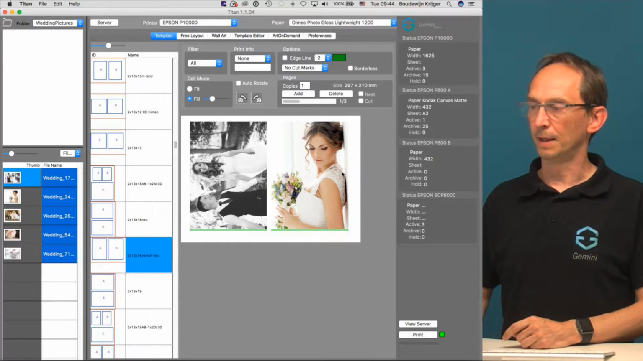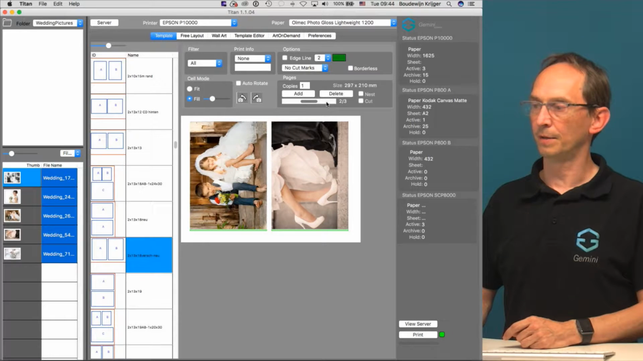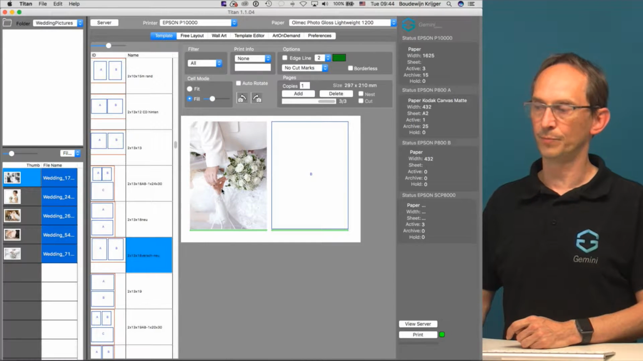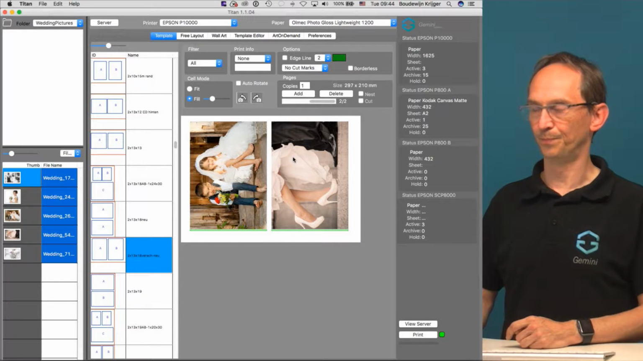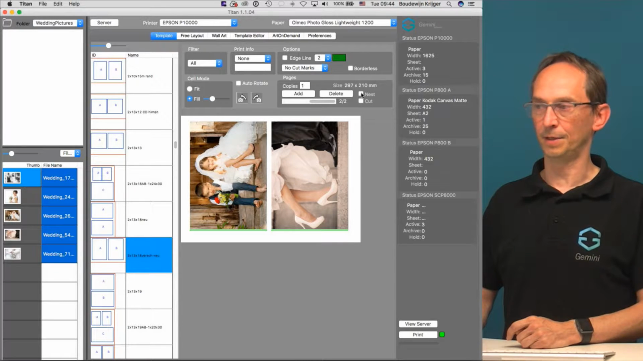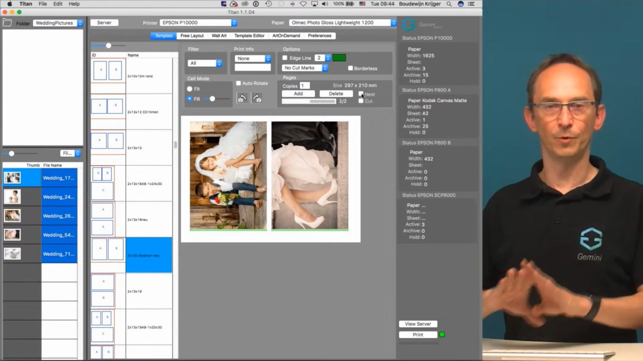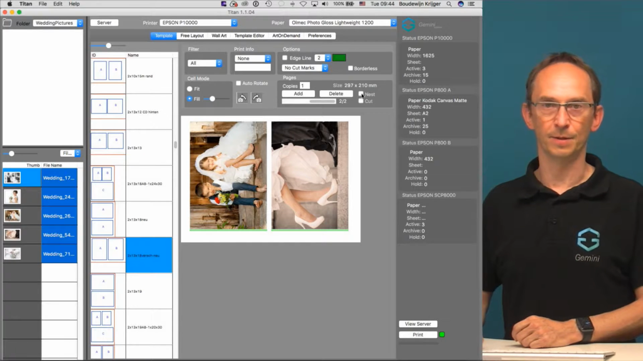So we can delete those pages as well. If we look at this, when we decide we don't want this page, we can simply say delete, and it will bring back the number of pages to 2. Again, we can nest these. So if I want these printed on a roll, I could nest them.